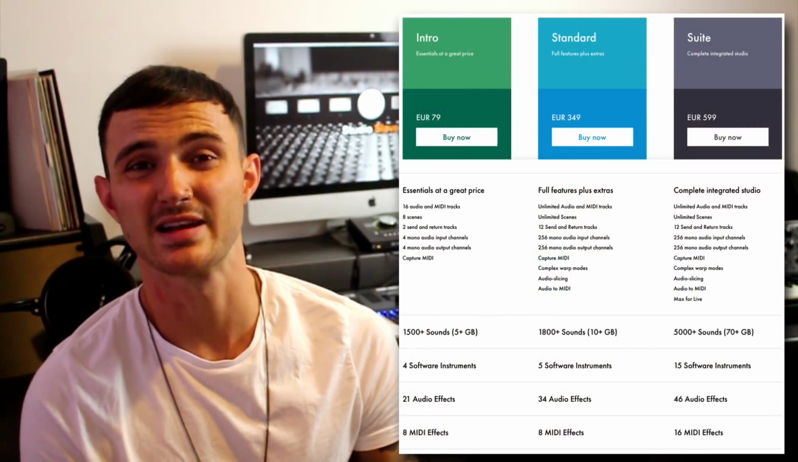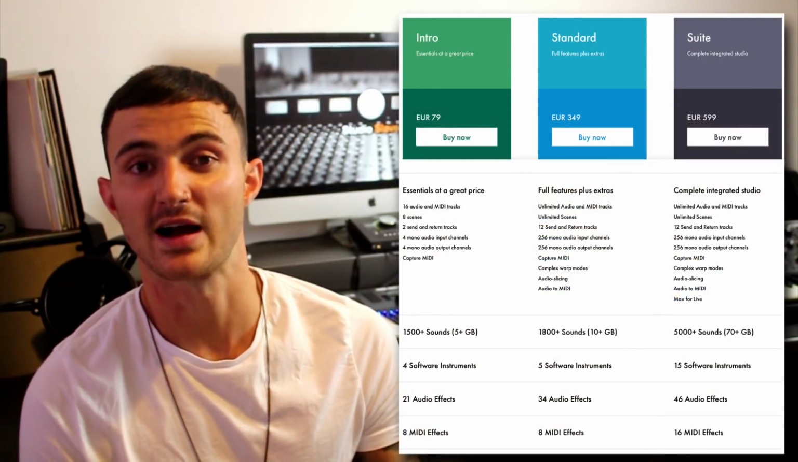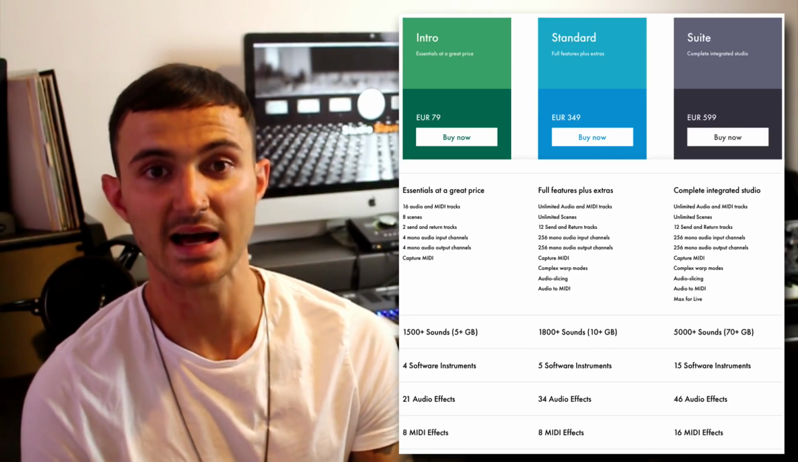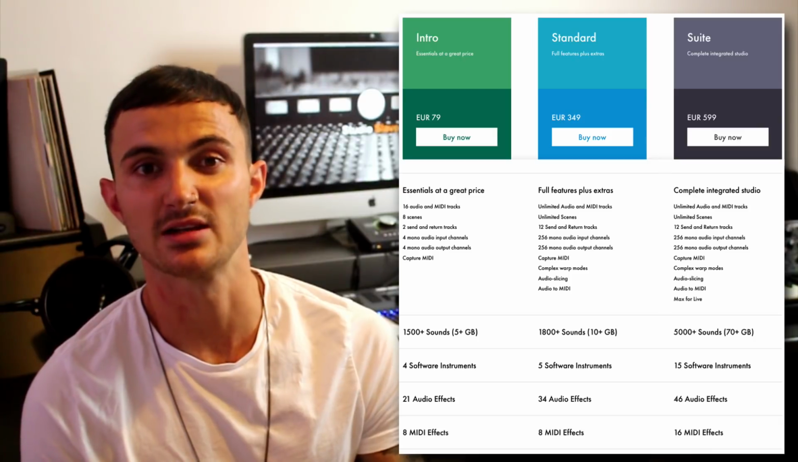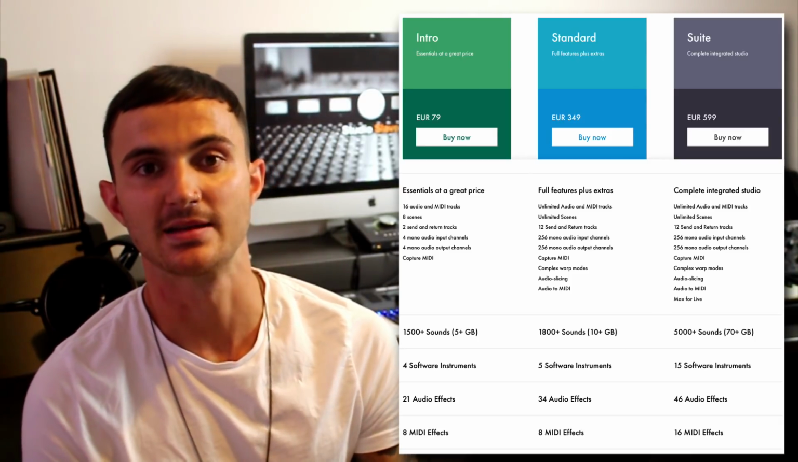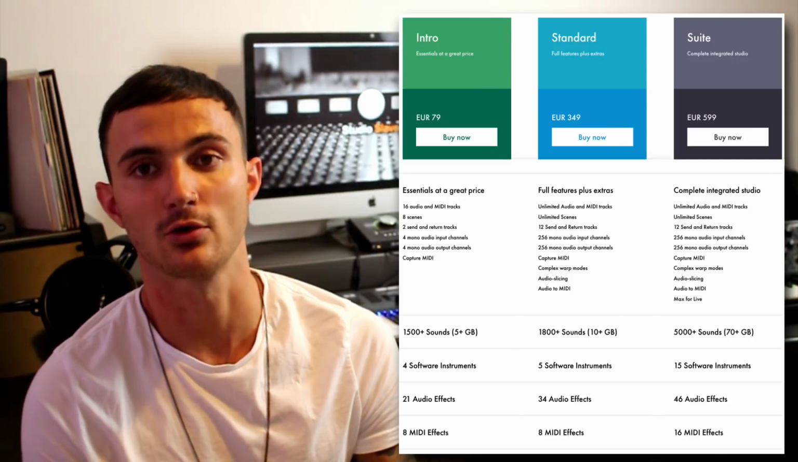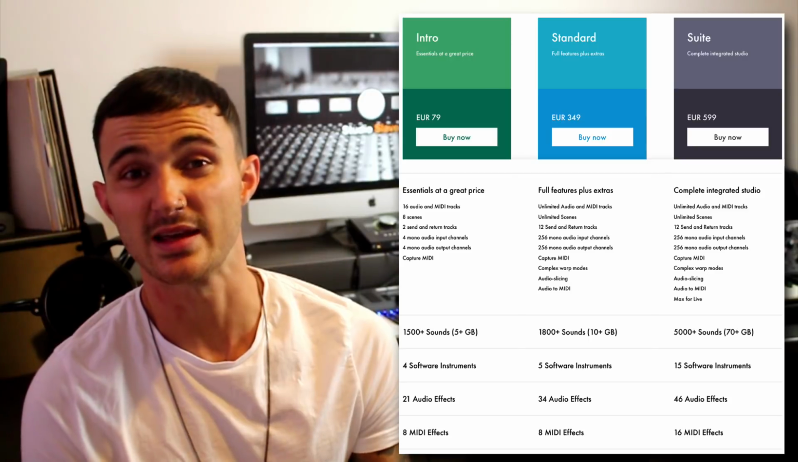Just to go into a bit more detail on the different versions of Live, the Live Intro version only really has a couple of instruments. So you've got Simpler and you've got Drum Rack and a few others. Standard has a few more, and you also get a lot of the audio and MIDI effects. And then finally, Live Suite has absolutely everything and also comes with Max for Live as well. So really, I do recommend Live Suite, it's really good.